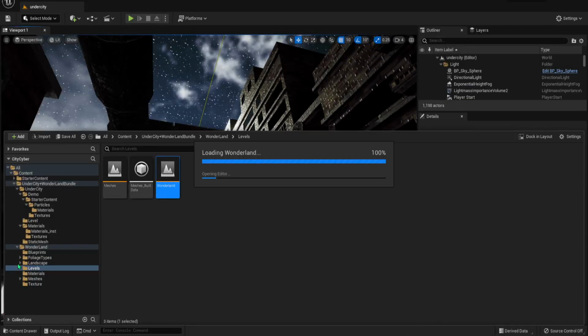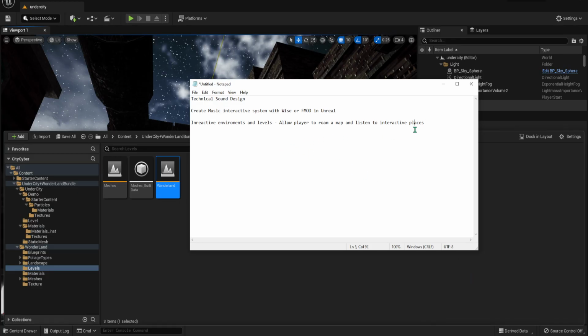Unreal's loading, so we'll give it a moment. Go back to our list. Okay, so yeah, interactive environmental levels. I think that would probably be more like, and actually I'm going to put it as a separate idea, but the audio implementation jungle 2.0. I think it would actually be kind of fun to do this.